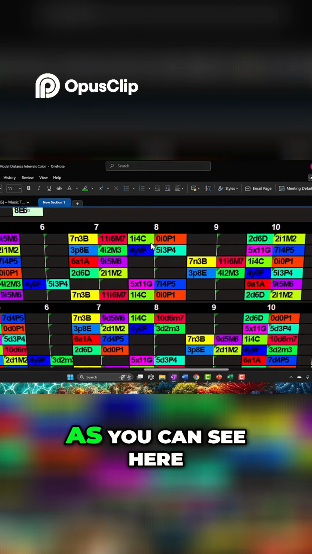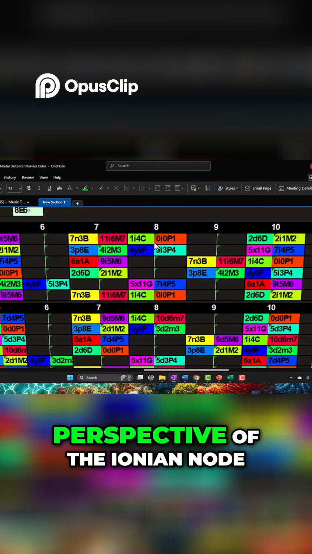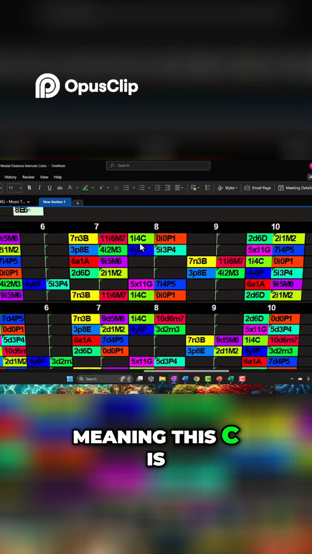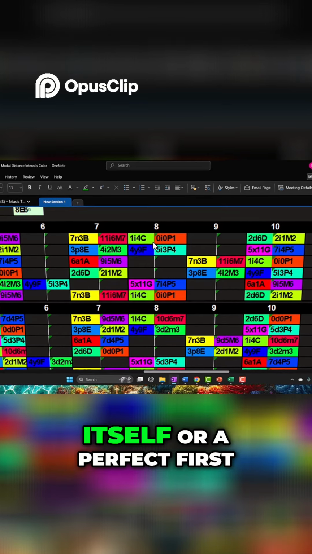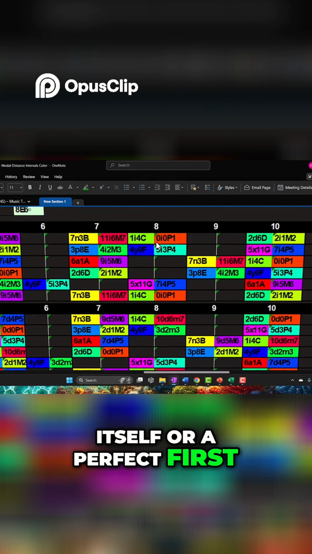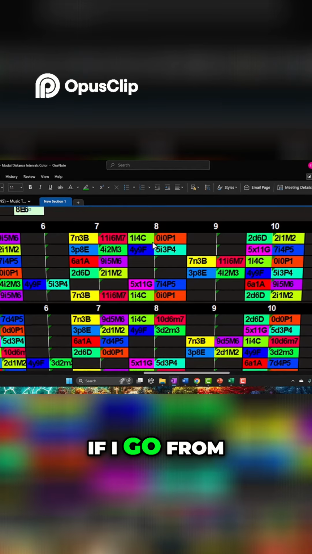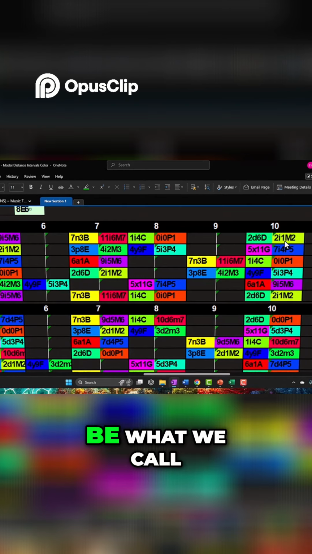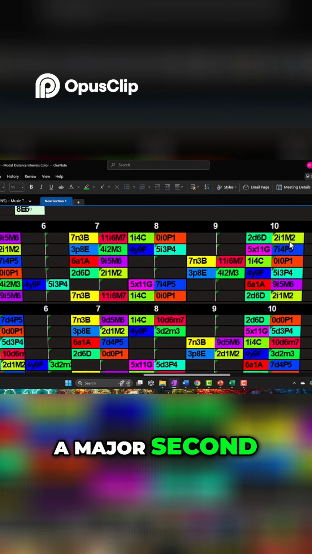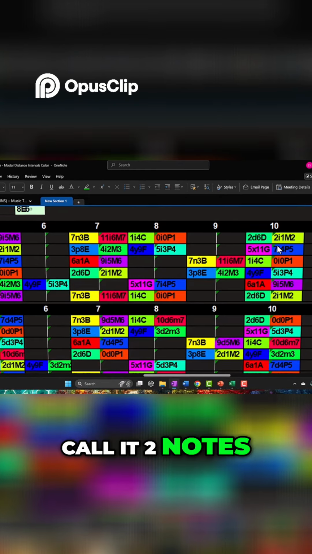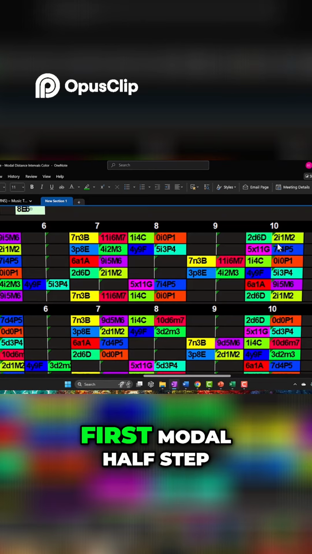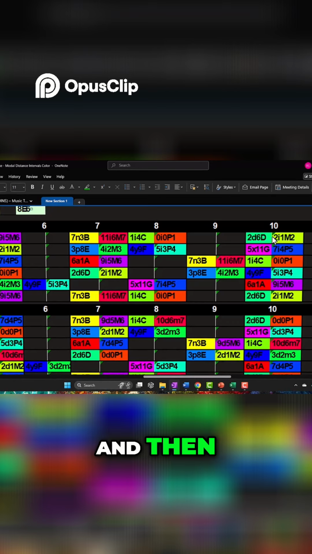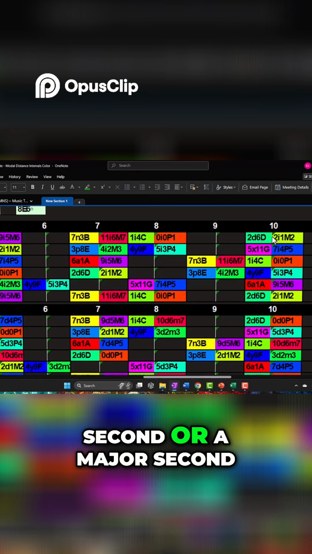So the second side, as you can see here, is tied to the perspective of the Ionian mode, meaning this C is obviously 0 distance from itself, or a perfect first. And then if I go from this C to this D, that's what we call a major second, or I like to call it 2 notes away from the Ionian mode, first modal half step, meaning we went 1 step up. And then from a scale degree, it would be a second or a major second.